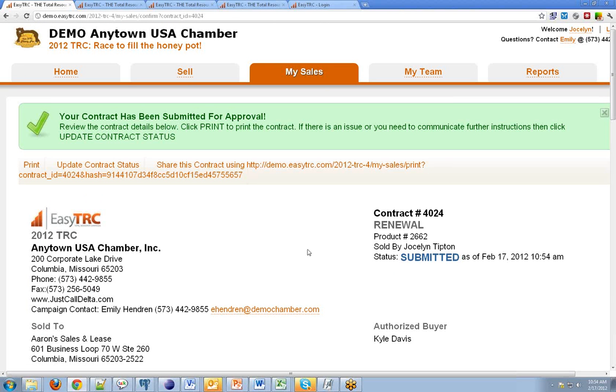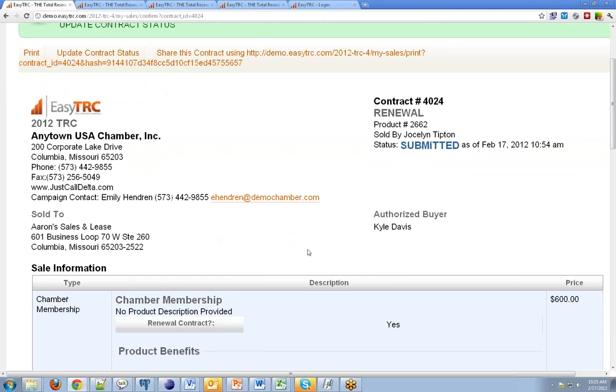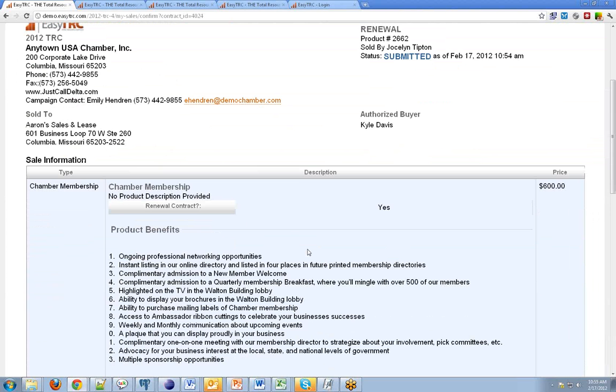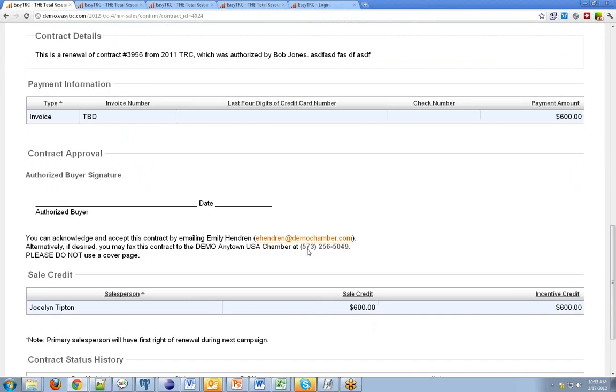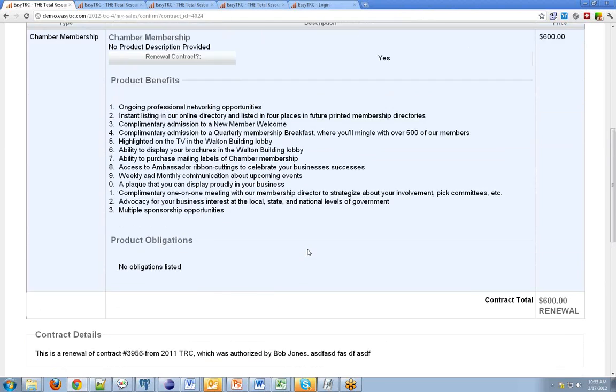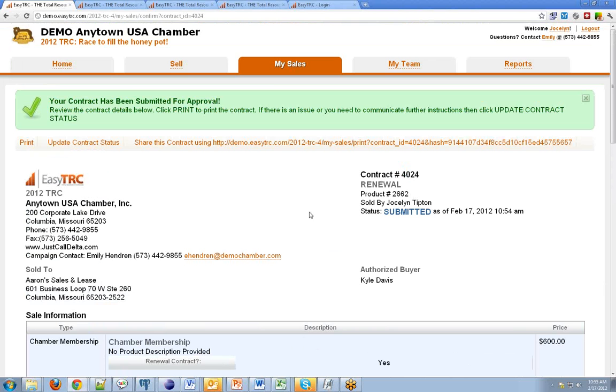So you fold it in. Memberships fold in just like sponsorships. They look exactly the same way. The contracts are identical here. Again, let me magnify that out a little bit. So same deal. It looks like a QuickBooks invoice. You could print this off, have them sign it, fax it back in or whatever, and you're good to go. So that's how you renew a sale. Any questions on that?